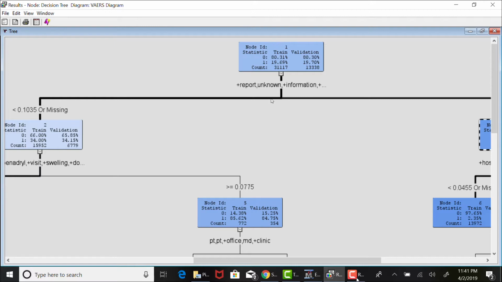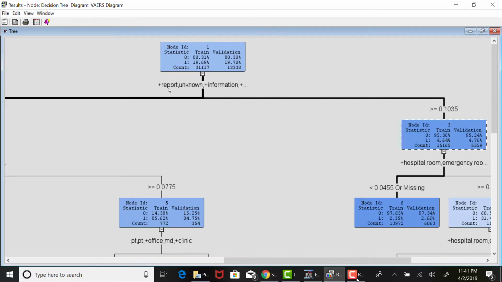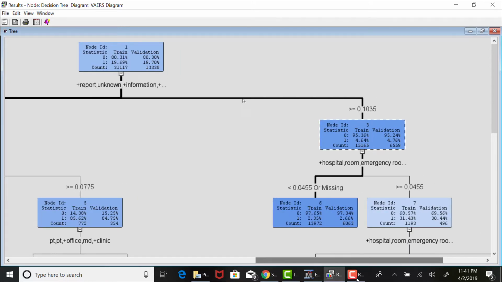After this split, which EM will deem each variable of importance, it'll say this is where the most important split is. Now, this looks a little different because it's our text topic. So these are all our words, these are all specific words. And then this is the weight that it put on the word. So if the weight is greater than 0.1035, then your serious condition goes down.